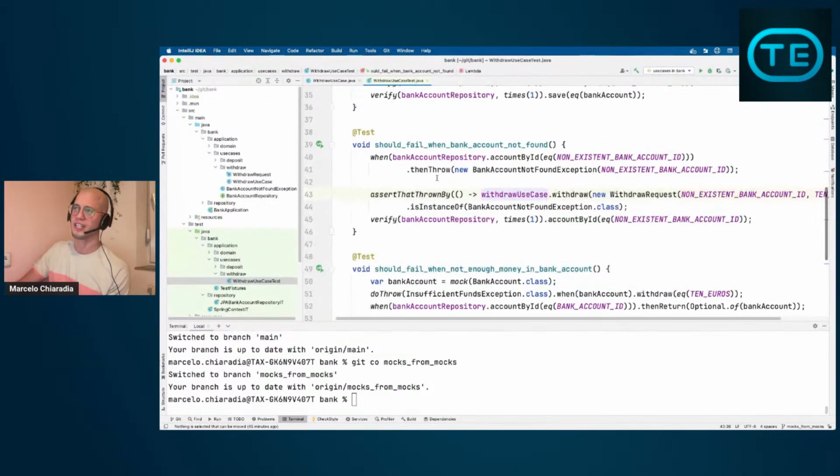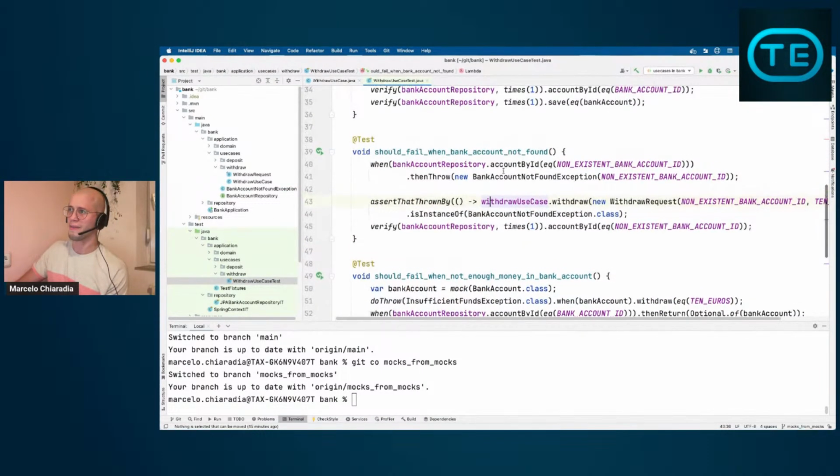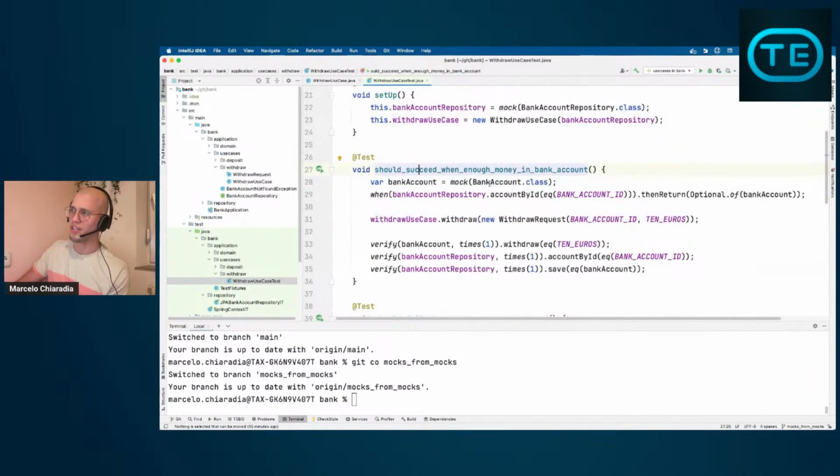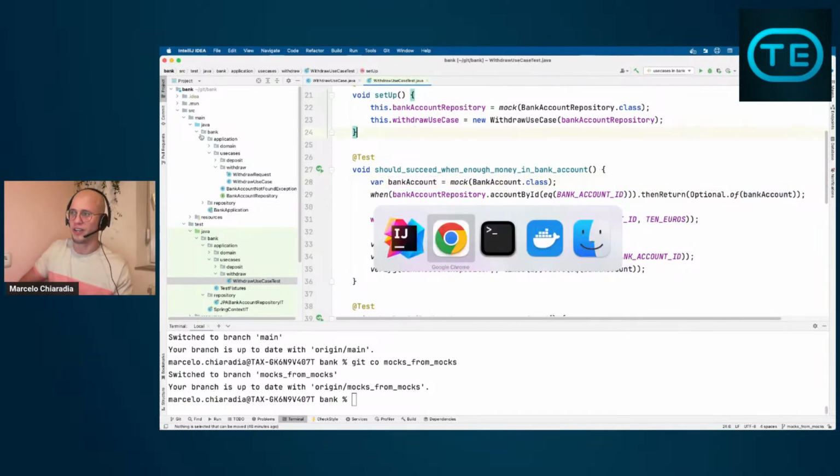We have tests for this, and we have the test fully for the use case. You can see that in the test we are actually using mocks, a mock for the bank account and a mock for the repository. The withdraw use case is a real implementation, and then we perform a lot of verifying and hard-coded assumptions. So pretty much what we are doing here is fully isolating the withdraw use case and using mocks for all the other collaborators. This is pretty much what we were showing.